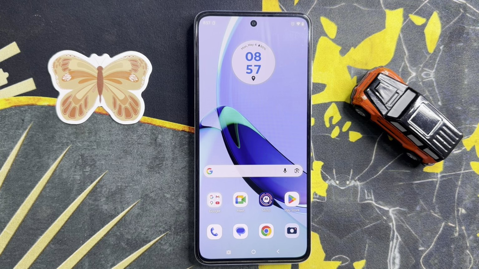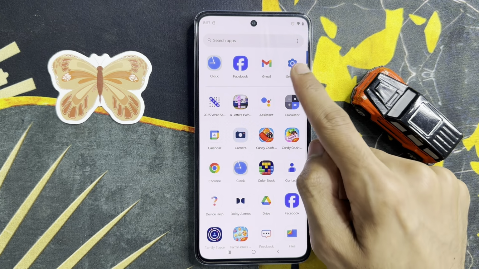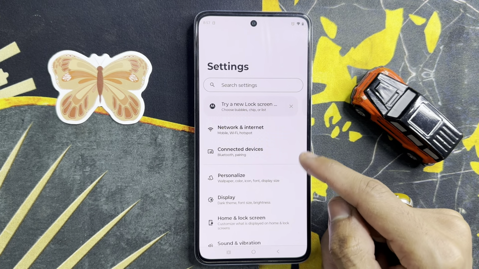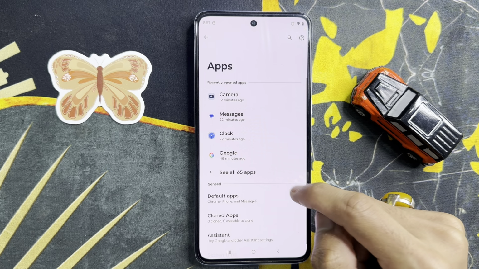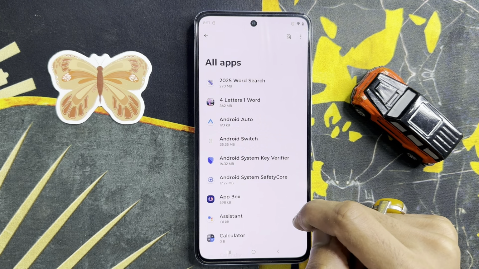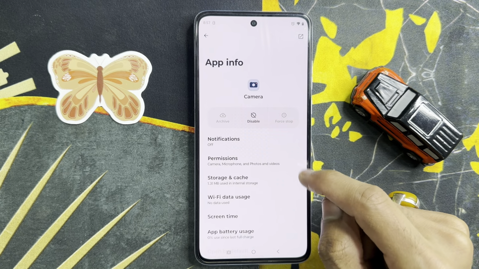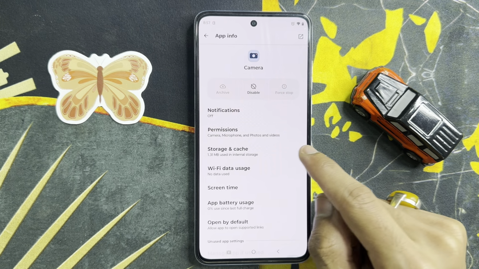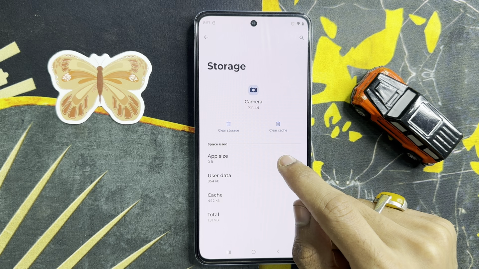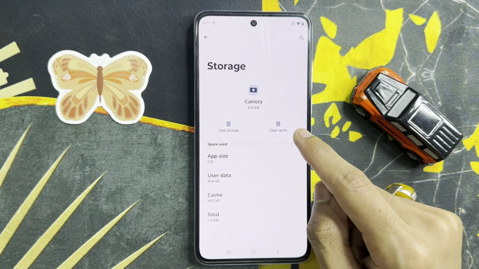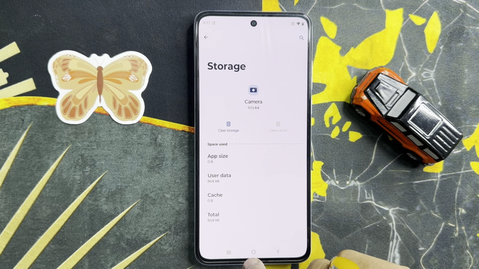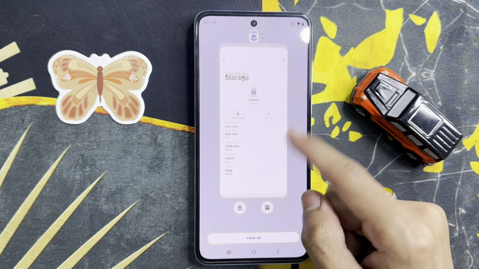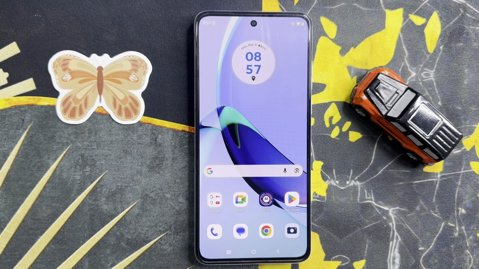But if it is still not solved, click on the settings app. Now in settings, scroll down and click on apps. Click on camera. Click on storage and cache, and click on clear cache. After clicking on clear cache, go back to the home screen. You will see your problem is solved.